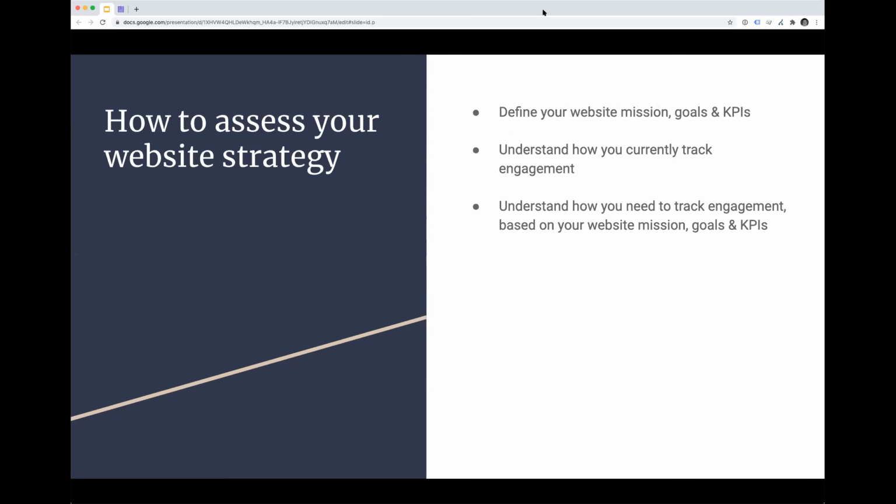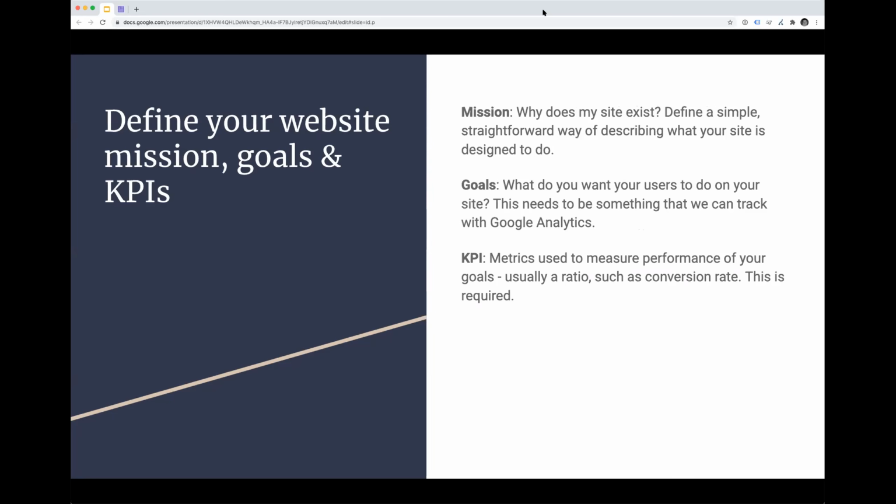So let's talk about how you need to assess your website strategy. So I've mentioned a couple times so far that you need to define your website mission, goals, and KPIs. So we're going to talk a little bit about that next. So you need to understand your goals and KPIs. You need to understand how you currently track engagement, and you need to understand how you track all of this based on your mission, goals, and KPIs, because that's really going to filter through your whole experience in using DAP Google Analytics. So let's define your website mission, goals, and KPIs.